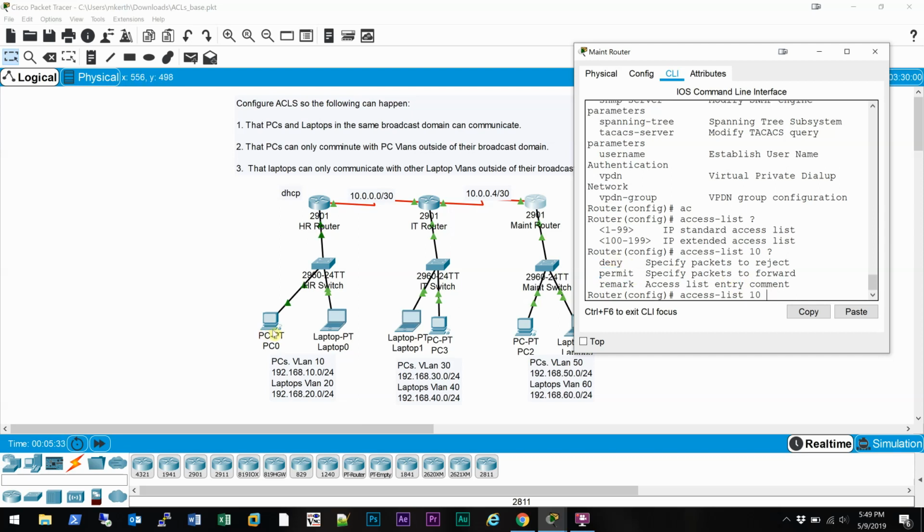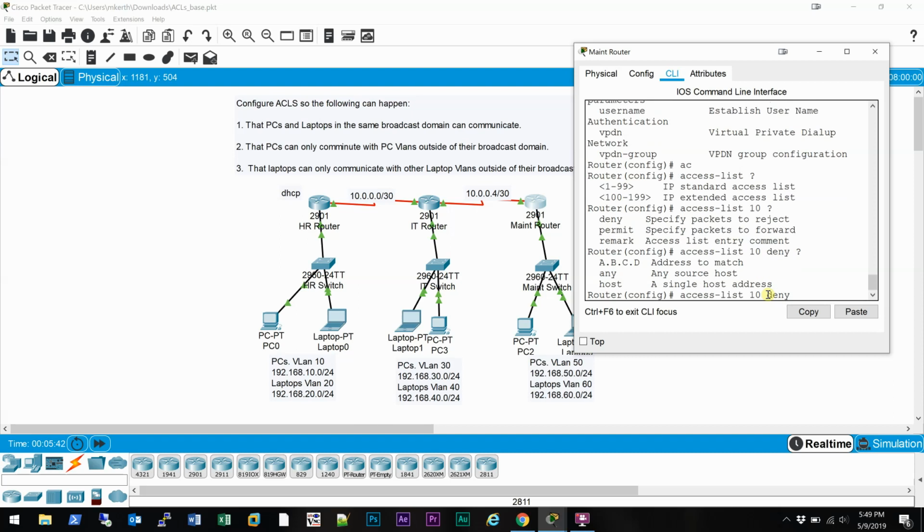So here we want to deny this PC VLAN from coming through the router and talking to our laptop. So we're going to choose deny. Put a space and another question mark here. Now it wants to know what address to match. You have the option: they show A.B.C.D, that's your IPv4 four octets there. You could pick a network. You can choose any, so literally any traffic at all, or a single host, a single IP address. But we're going to choose a network here because we want to choose this PC VLAN that we're going to block.